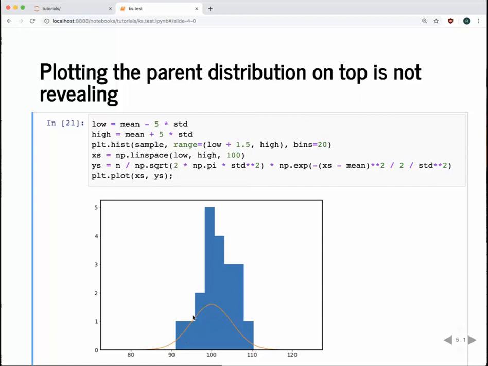So at the end of the day, it's impossible to just take a histogram of your data and then do some kind of a fit using this Gaussian distribution to see if this sample is drawn from a Gaussian distribution. So that's not the way we want to do things.